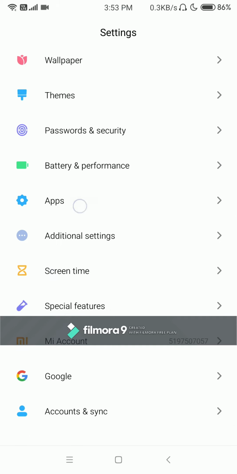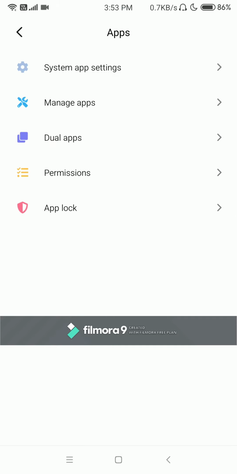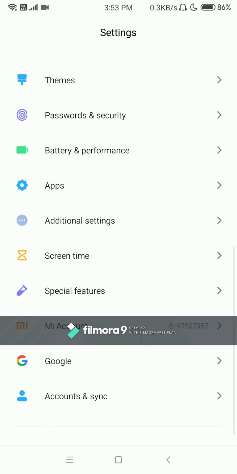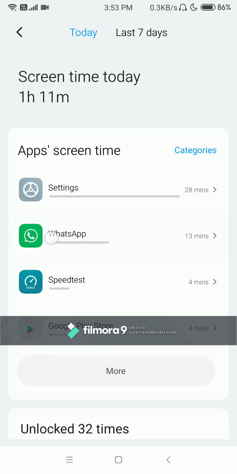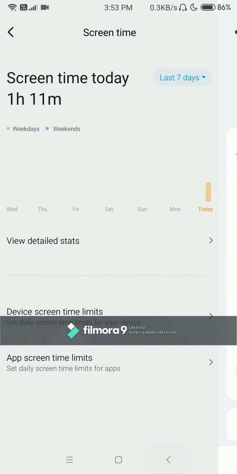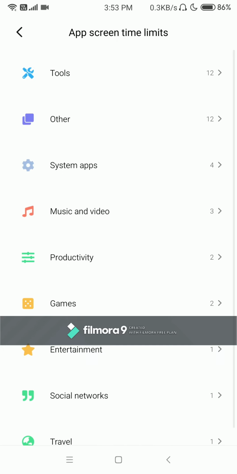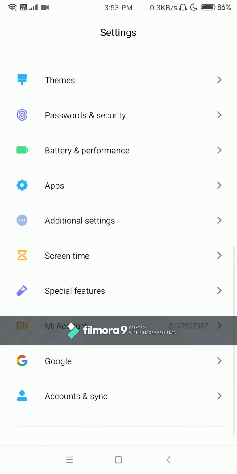And here we go, apps. Here it's system app manager, dual apps, permissions, app lock, and note scene. Screen time, it's another version of digital wellbeing. This one is from Xiaomi itself. So yeah, but I do like the digital wellbeing. It gives much more perspective of how we use.